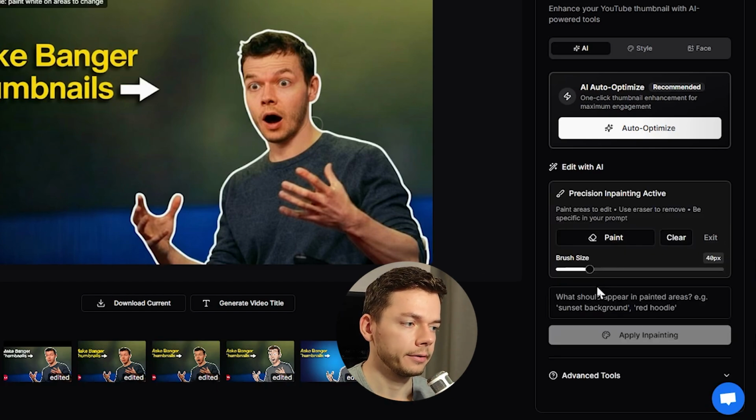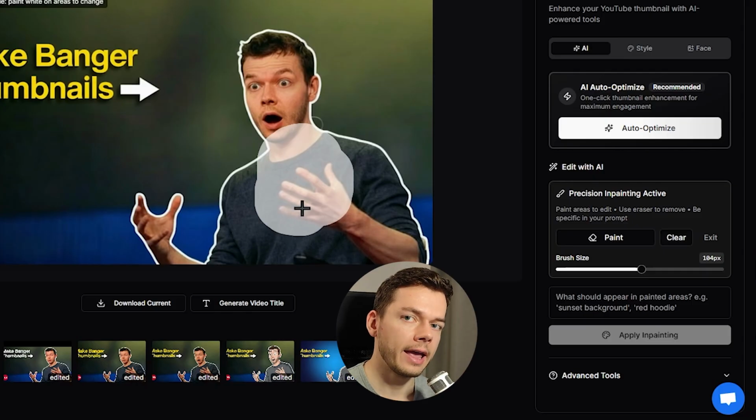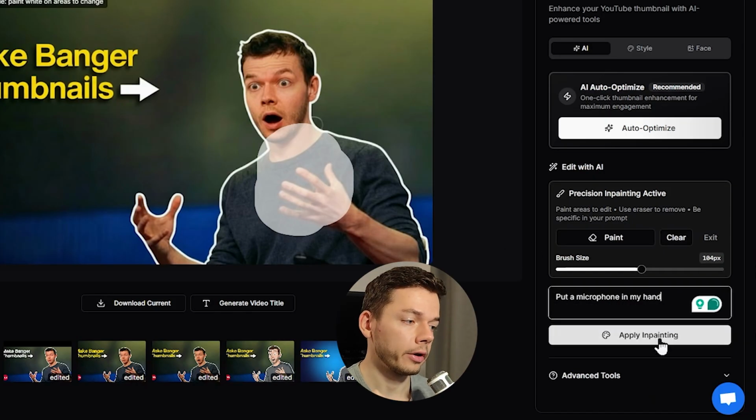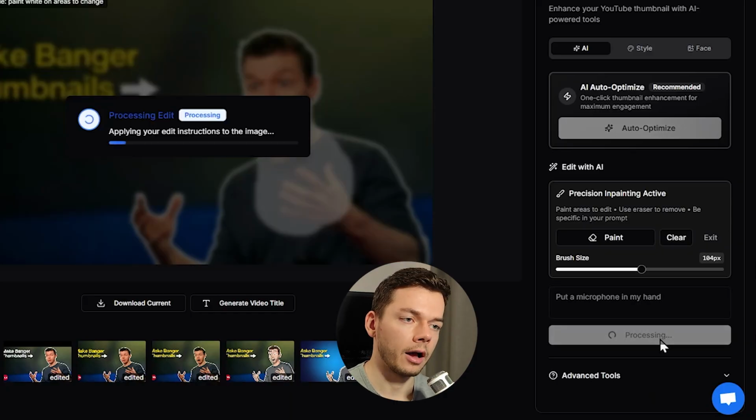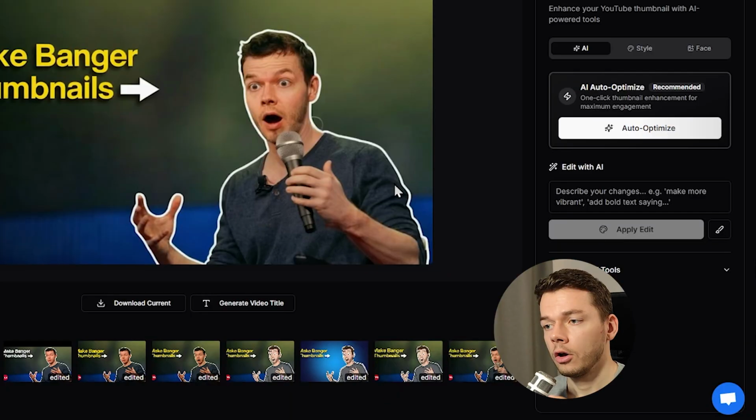Now what doesn't work at all at the moment is this inpainting tool. So the theory is that we can select an area and only edit this part of the image. For example, I could tell the AI, put a microphone in my hand, but from my experience, this always looks off. Let's try it out. Well, it's not that bad actually, but the way I hold the microphone is just a little bit off. Again, I'm sure this will improve in the future.